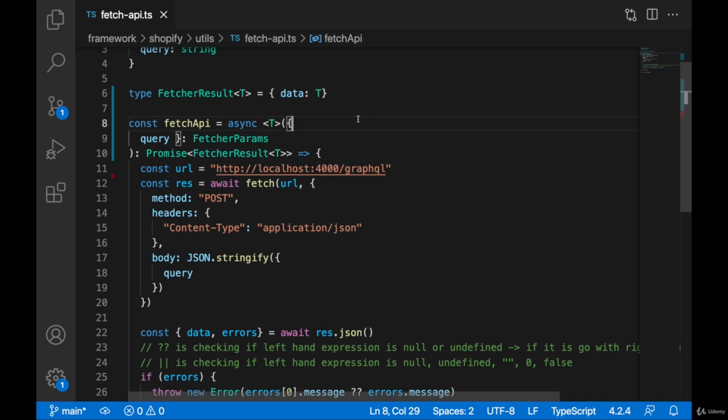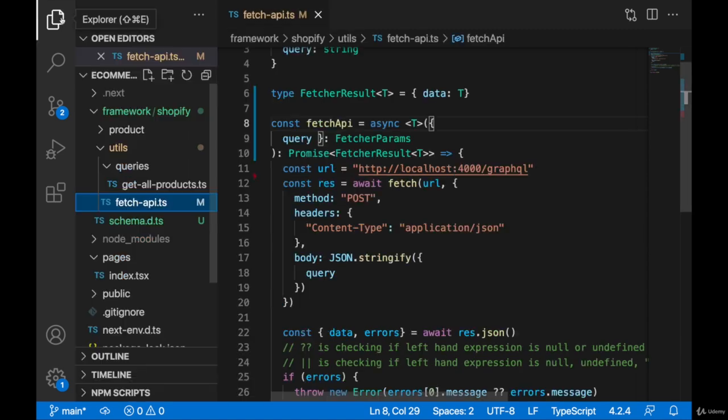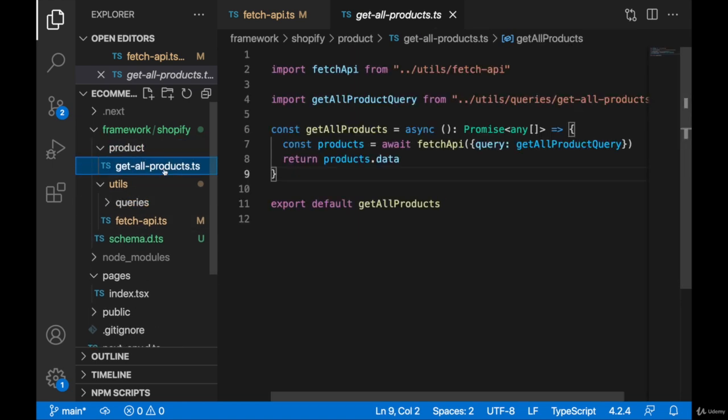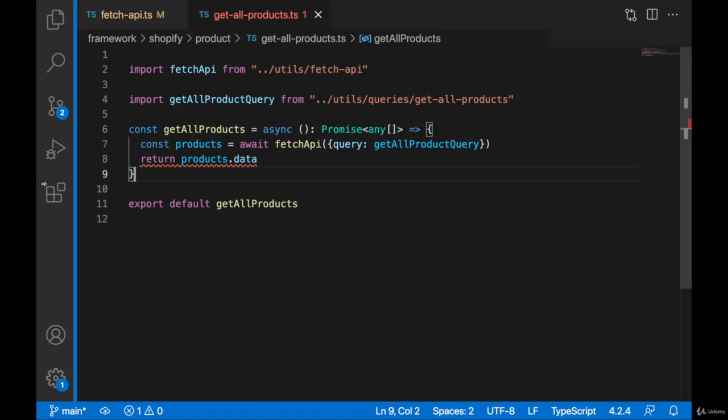Now we need to pass this type from outside, so when we will be calling our fetch API. So let's do it right now. Let's go back to our file explorer, to our files, and let's go to our product, get all products here. So when we are making the request, when we are calling the fetch API, we need to specify here the type of what will be returned from the fetch function.